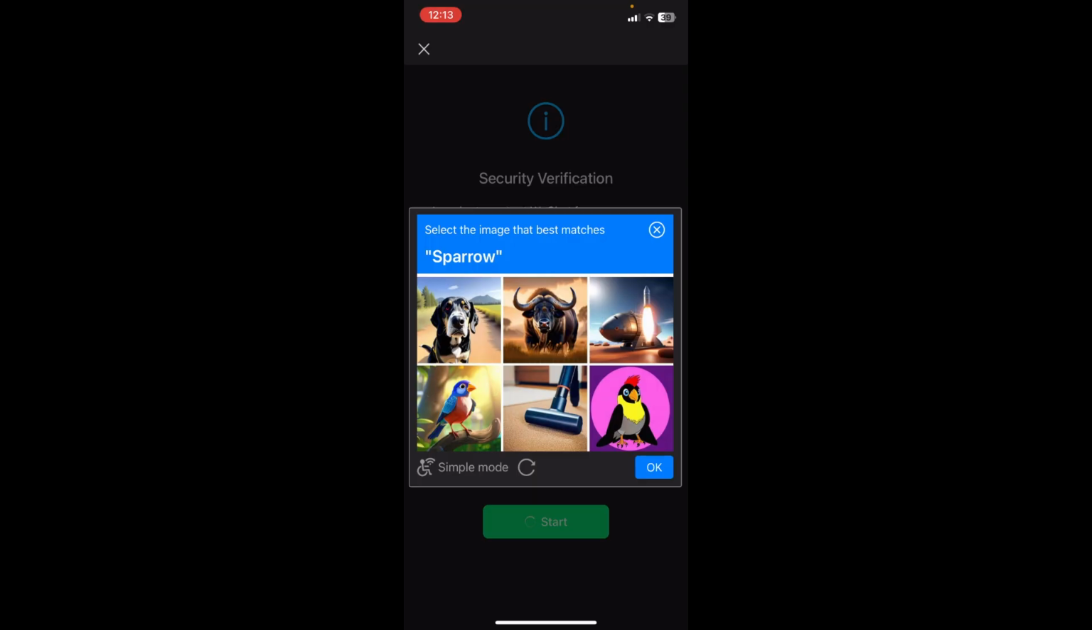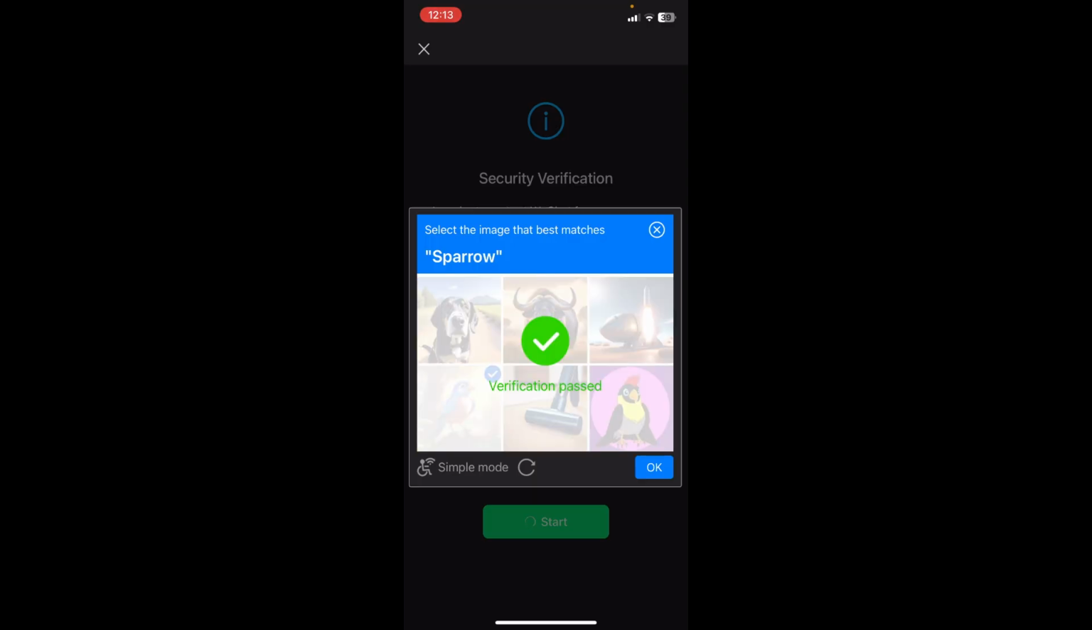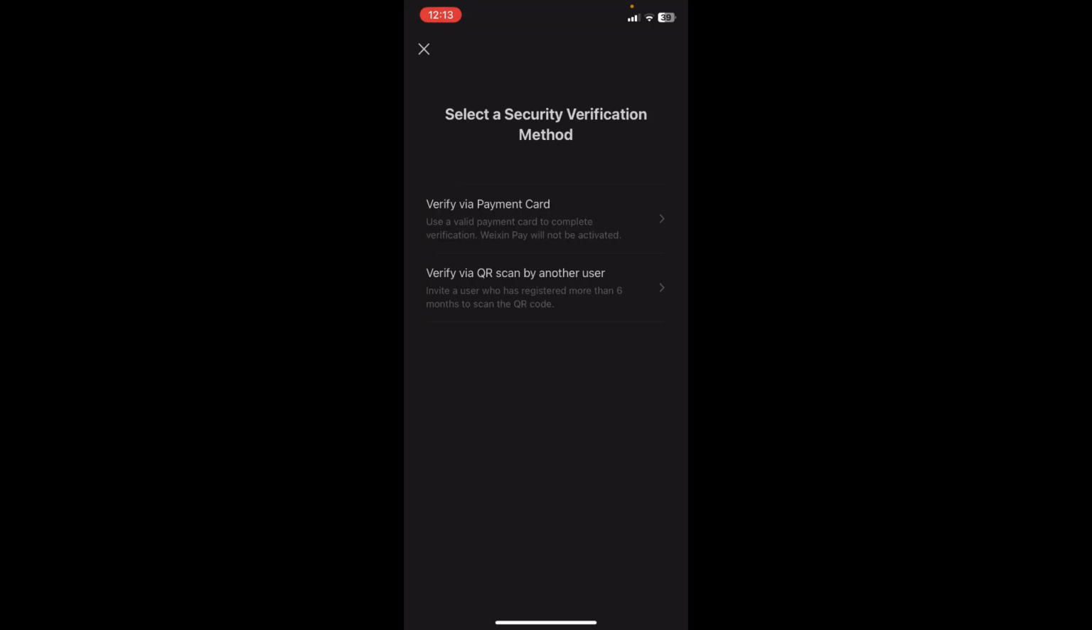Over here, you'll just do some security checks. So for example, it is saying, let us go and select all the images that match a sparrow. And here you will now select a security verification method. So you can either do it via a payment card or a QR scan by another user.